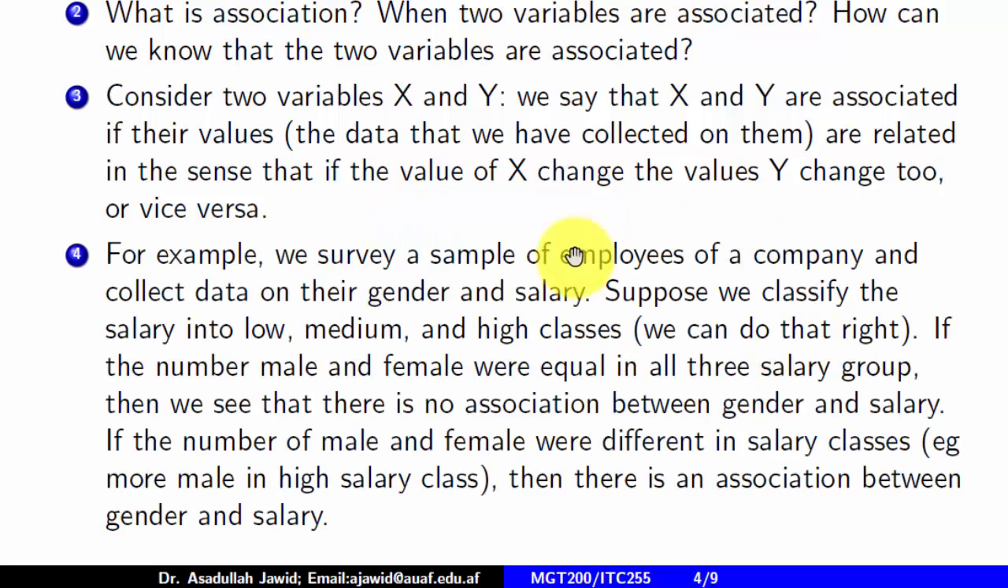For example, consider a company having a lot of employees. We are surveying a sample of employees of this company, and we collect data on two variables, namely gender and salary. Suppose we classify the salary as low, medium, and high. If the number of males and females were equal in all three salary groups, then we say that there is no association between gender and salary. But as soon as the number of males and females were different in the salary classes, for example, if we have more males in the high class salary, then we say that there is an association between gender and salary.